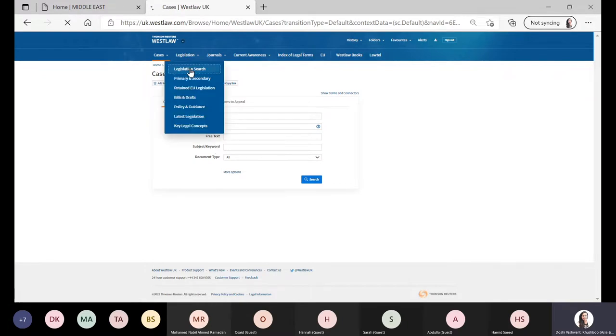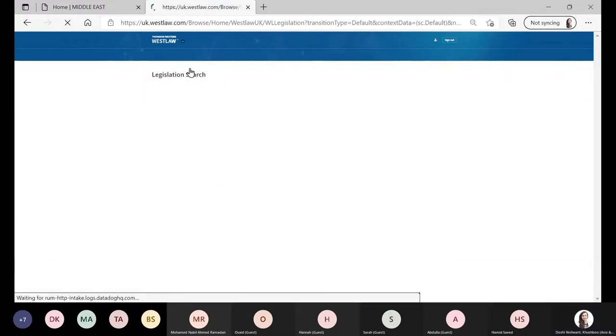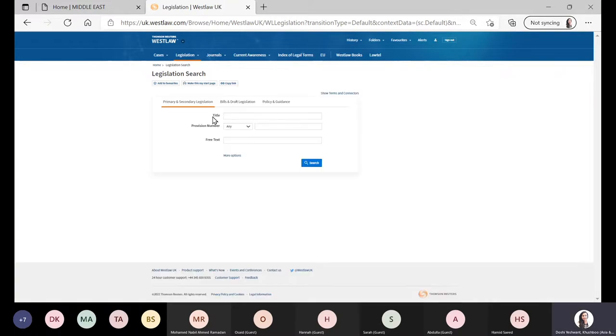And within legislation, you can run a search with the title. So if you would like to run a search for the document by legislation title, you can also provide provision number details as needed. If the details are not available, a free text simple keyword search can be used to identify the result.